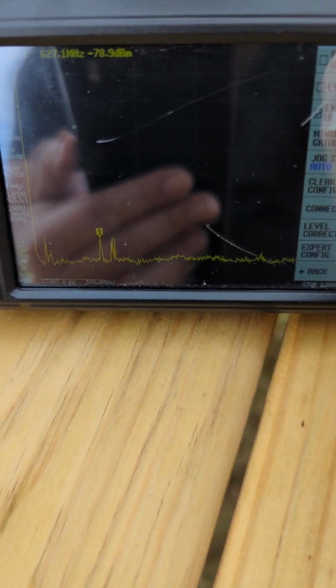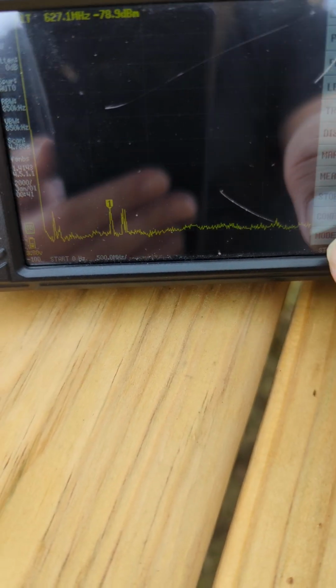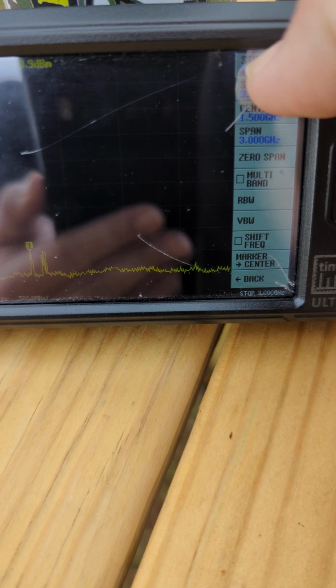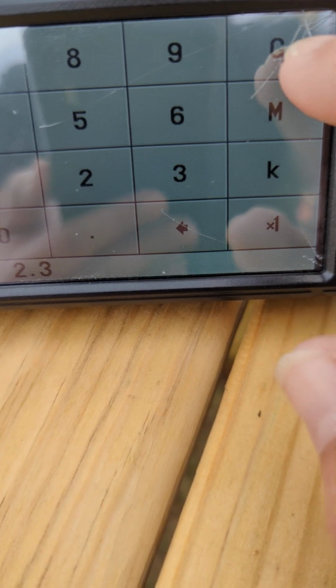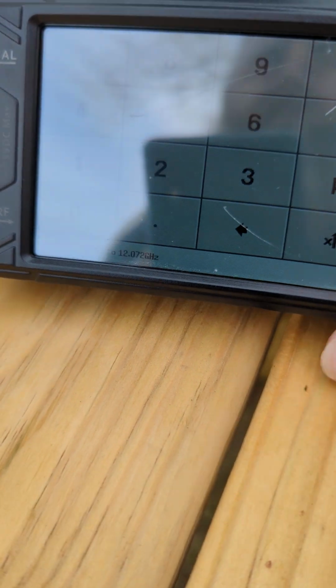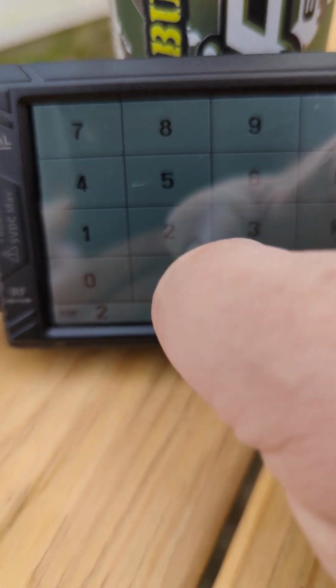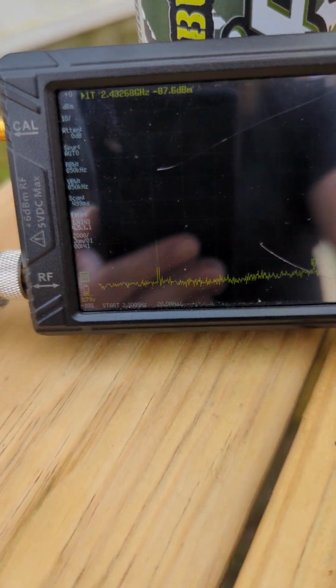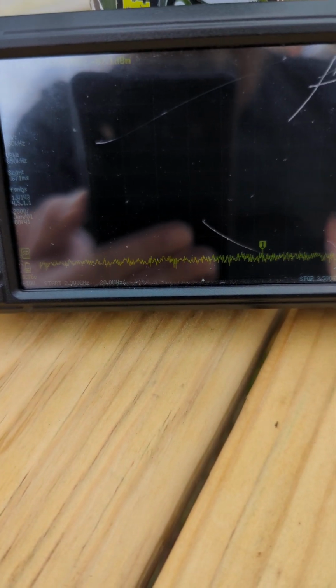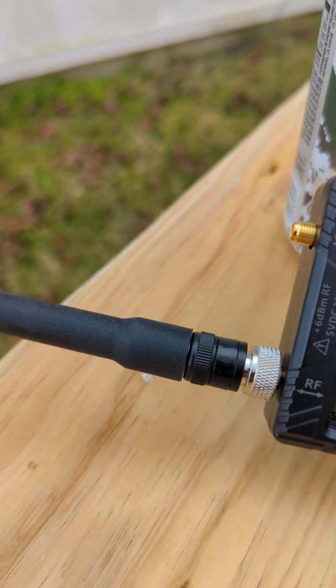All right, setting parameters. So let's go back. Now we are going to hit frequency. You have your start frequency, and we're going to say 2.3. G is gigahertz, M is megahertz, K is kilohertz. So I said 2.3 gigahertz. Now that was our start. Let's hit our stop, 2.5 gigahertz. So now we're literally monitoring 2.3 to 2.5.